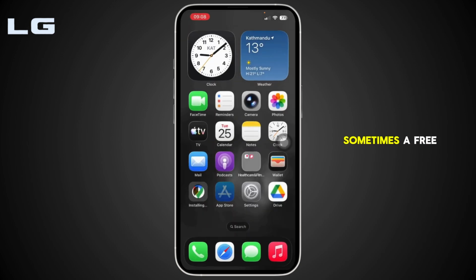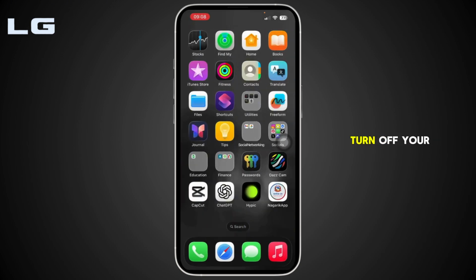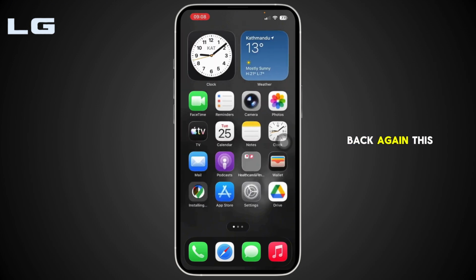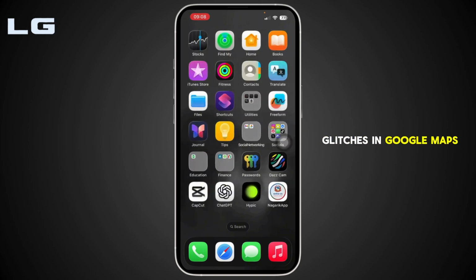Restart your device. Sometimes a simple restart is all you need. Turn off your device completely, wait for a few seconds, and then turn it back on again. This refreshes your system and can fix temporary glitches in Google Maps.